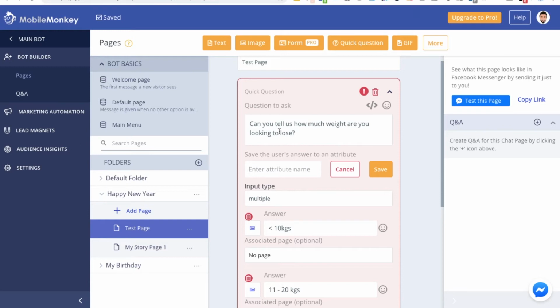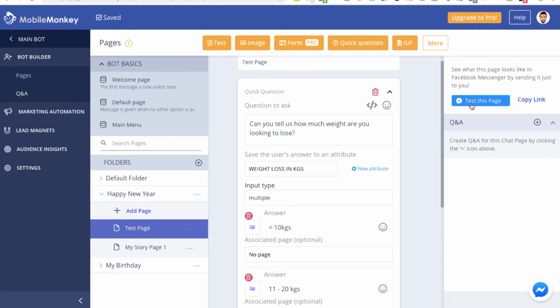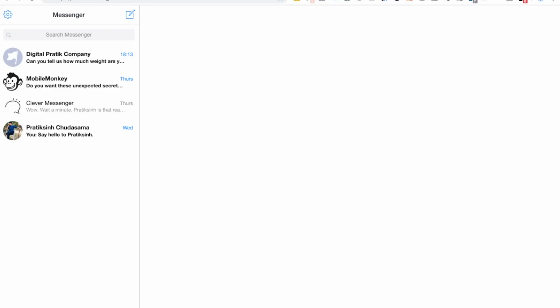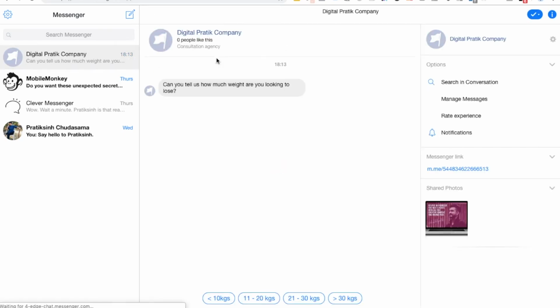But if you click on new attribute, always click on new attribute and create one for yourself. And now I would say, amount of weight loss. All right, or let's say weight loss in kgs. I will store this value inside this particular attribute. If I click on save, and now when somebody is clicking on test this page, or when somebody is going through this bot, how it will look like? It will look like this. Can you tell us how much weight you are looking to lose?